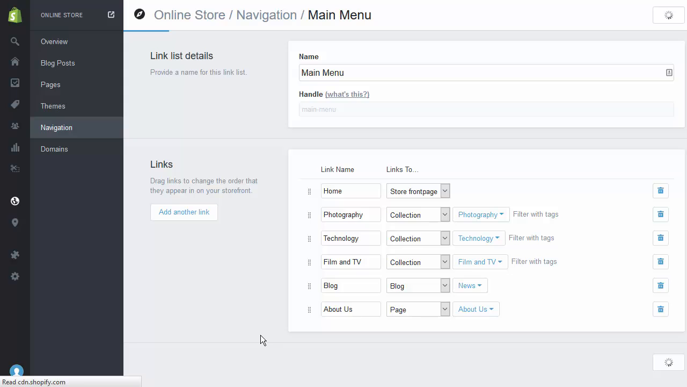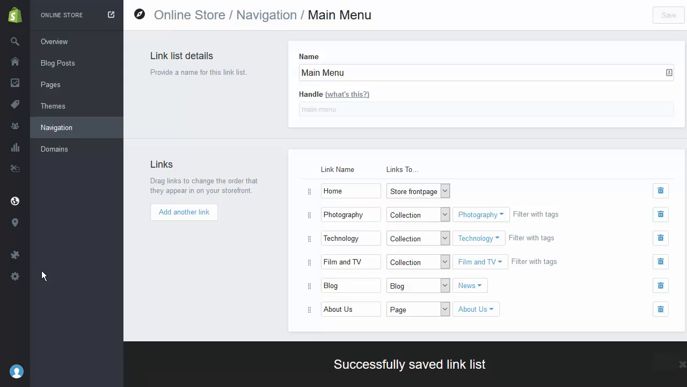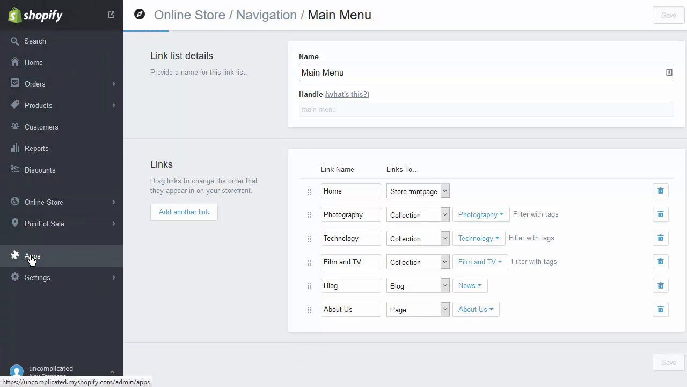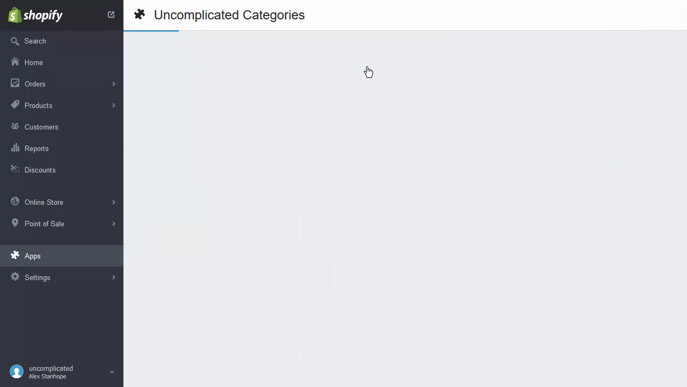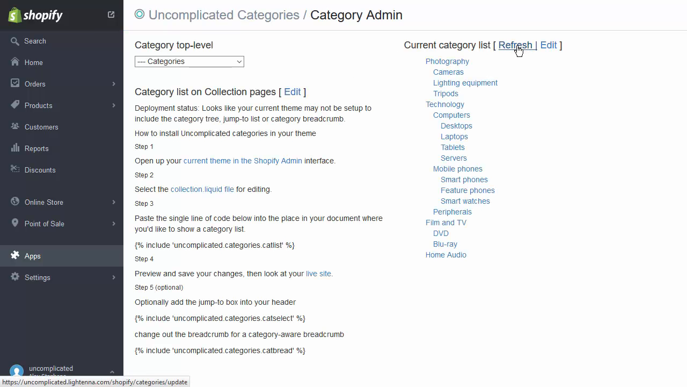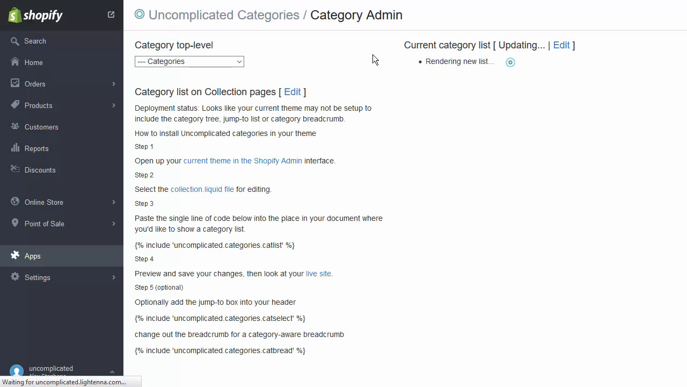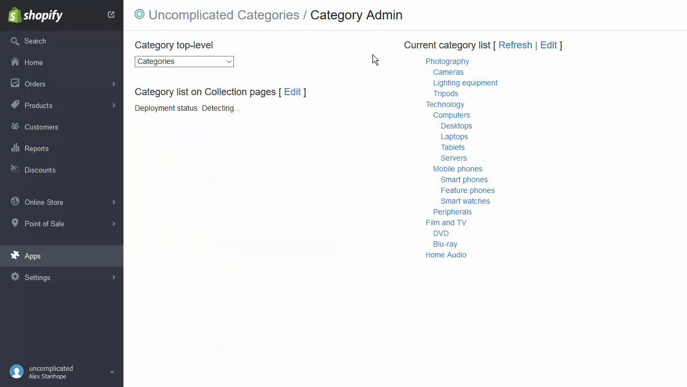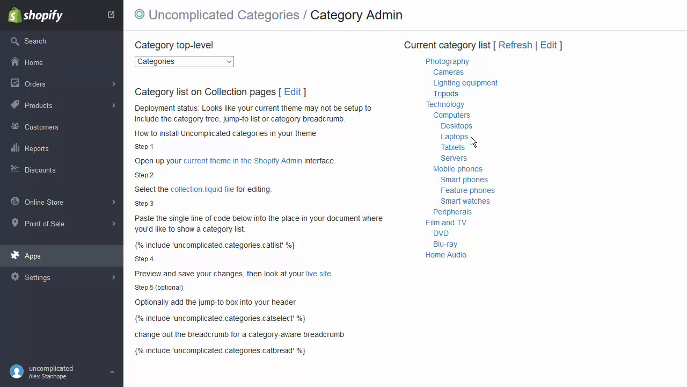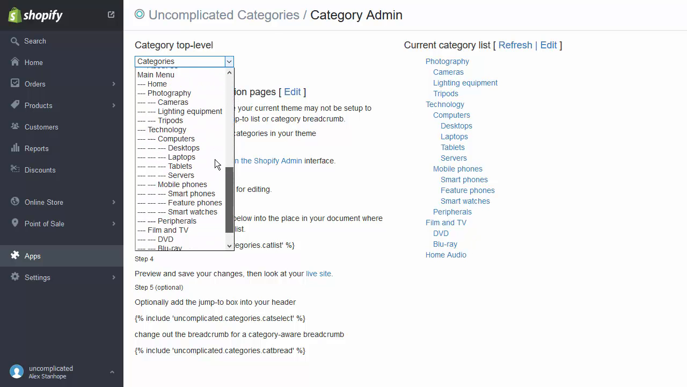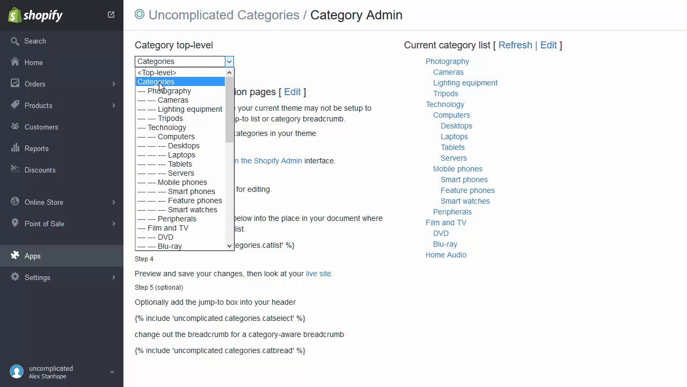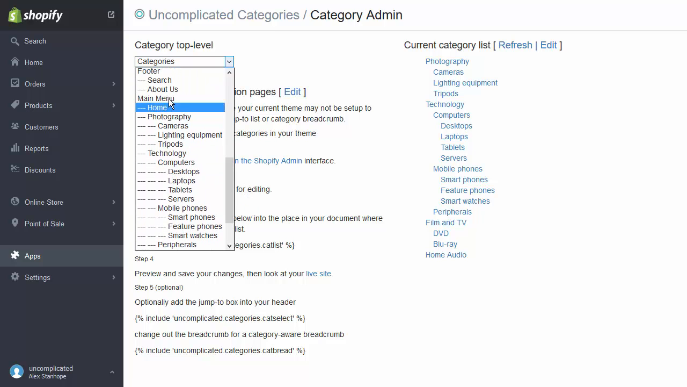So I'm just saving that. I'm now going to go back into the app, Uncomplicated Categories. We've changed the navigation, so we need to refresh. So it's going to pull the category list again. Fundamentally, the category list is still the same. All of these categories are still the same. It's just that now they appear in two places. One set of menus descended from the categories menu, and the second descended from the main menu.